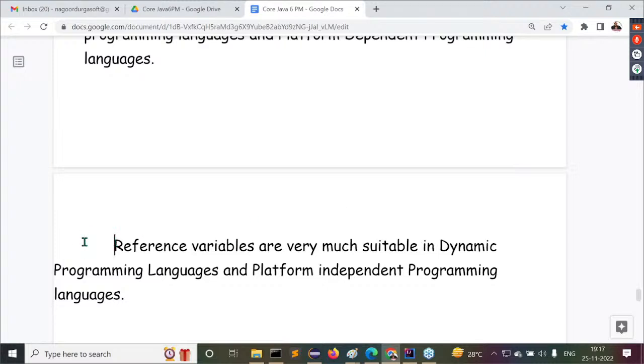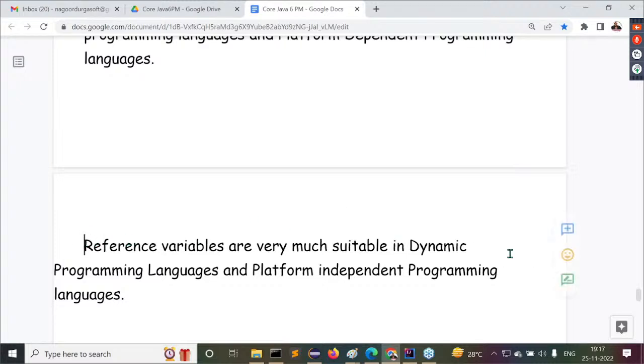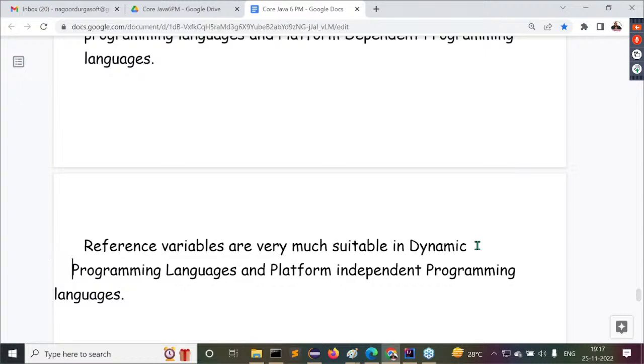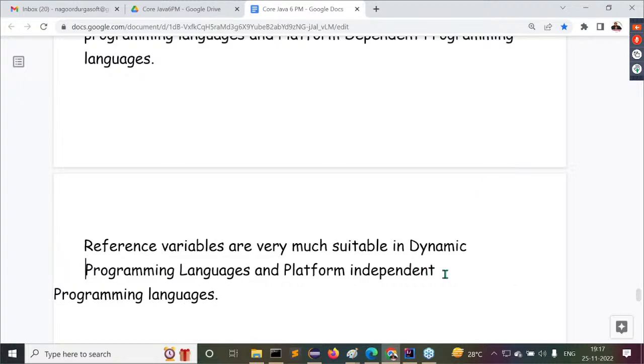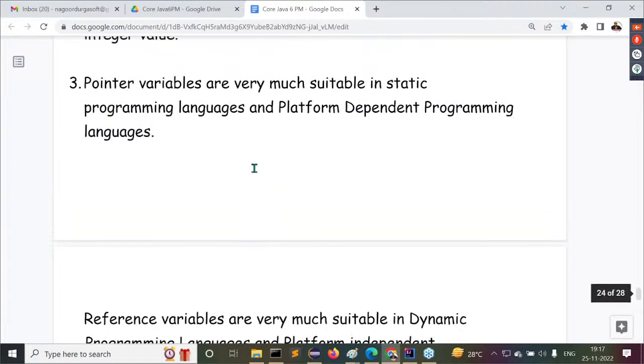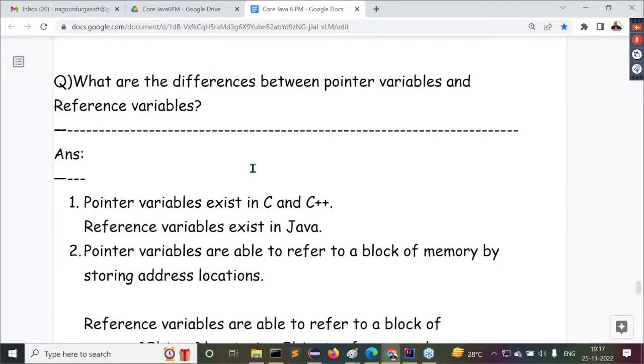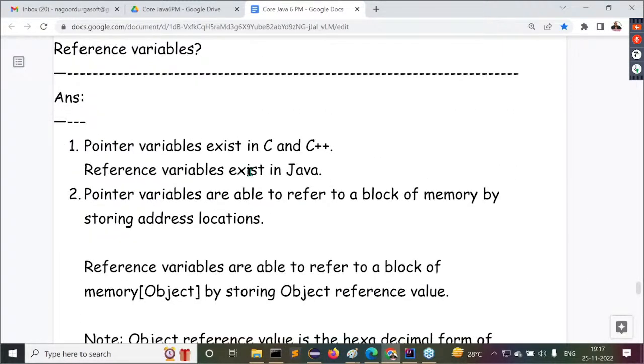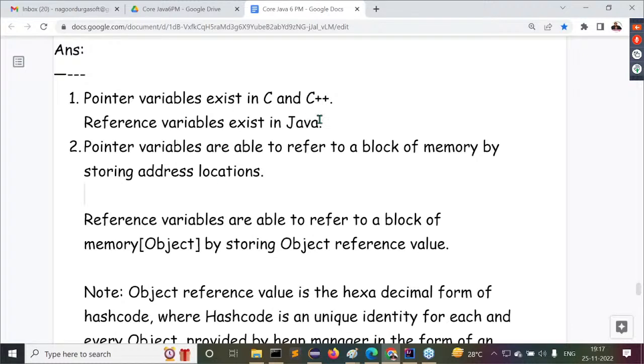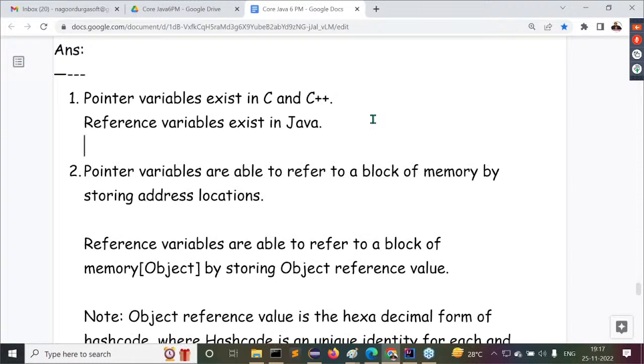All of you get my point or not? Right, so now this is exactly the meaning of what pointer variables and reference variables are, and what the differences are. Now tell me what exactly the differences are between pointer variables and reference variables here. What is the first difference? Pointer variables exist in C and C++, whereas reference variables exist in what?